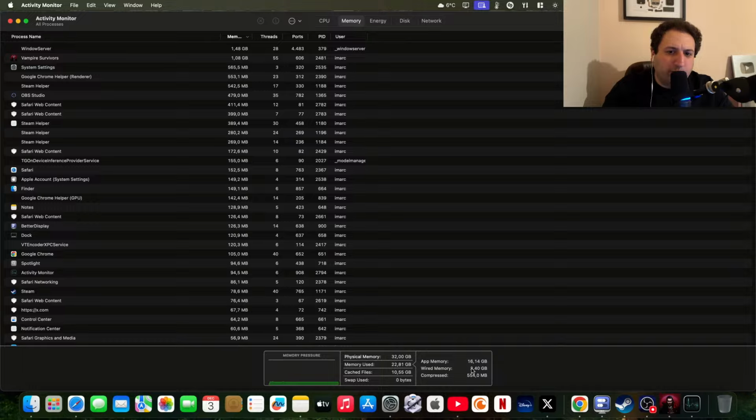App memory out of that is 16.14, so that's more like the real usage. About 4 gigabytes between wired and compressed memory. And then you have another 10 gigabytes of cached files, which really isn't like RAM, in my opinion. It's great that I have the opportunity to do that, but I'm still very, very happy with 32 gigabytes. My next system will probably be a 36 to 48 gigabyte system.